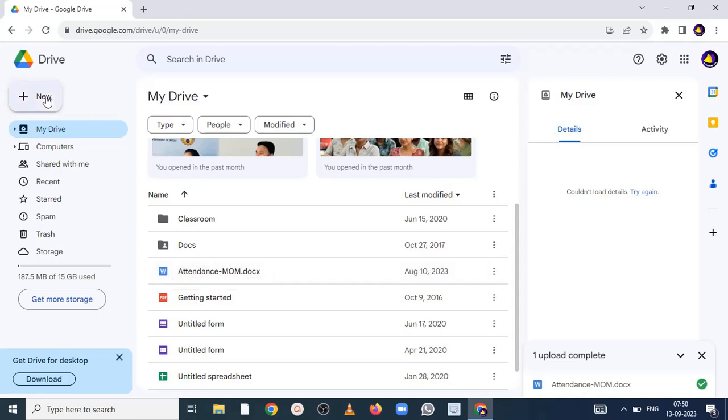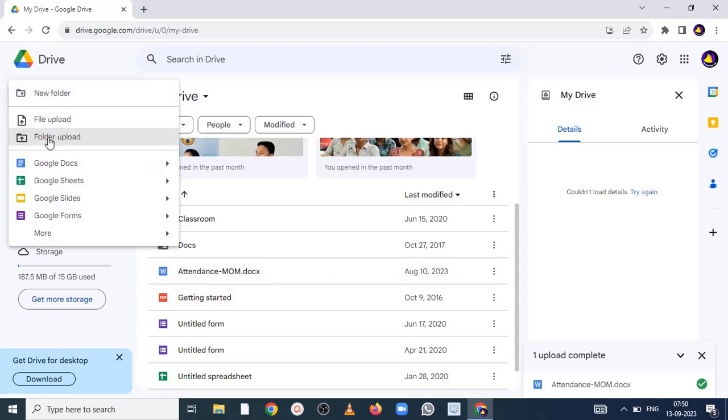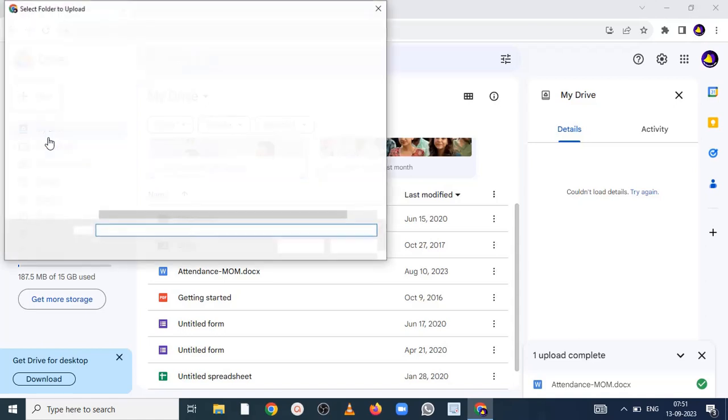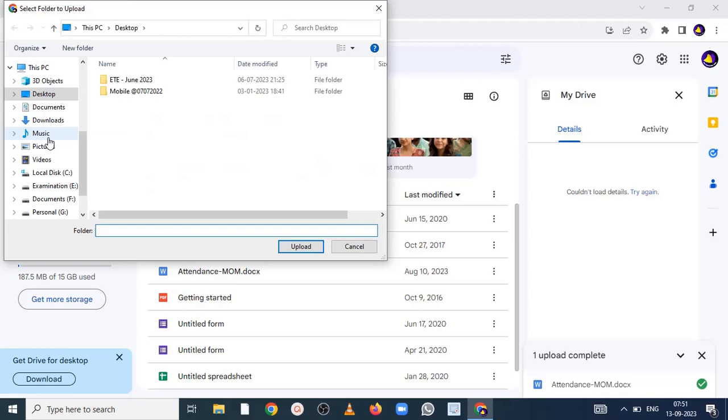If you want to upload a folder, just click on folder upload. Just remember one thing: folder upload only works with the Google Chrome browser. If you are using any other browser except Google Chrome, this functionality will not be supported. Currently I am using Google Chrome, that's why it is supported. From here you can select the folder and upload, and your folder will be uploaded.